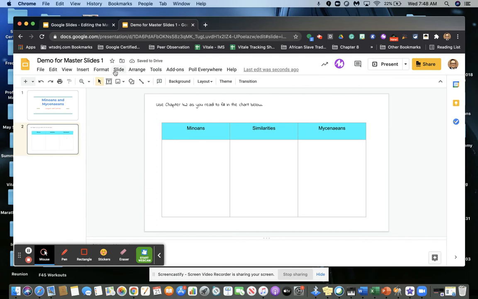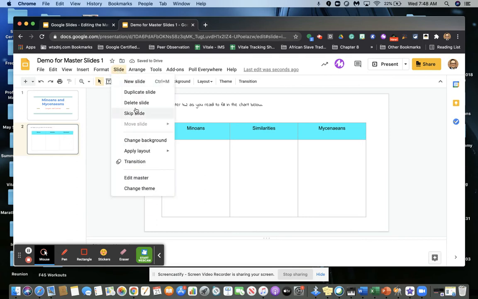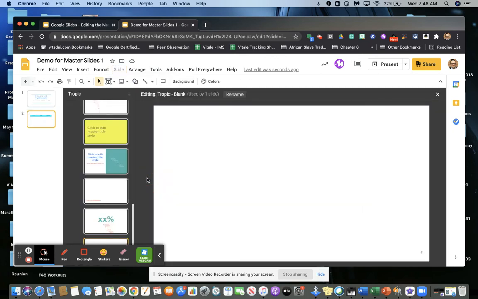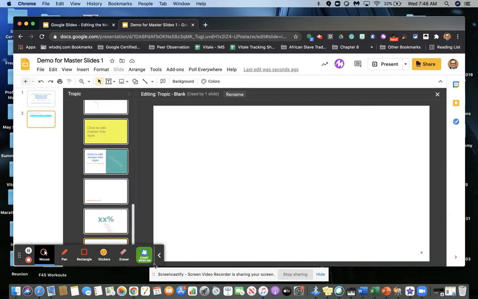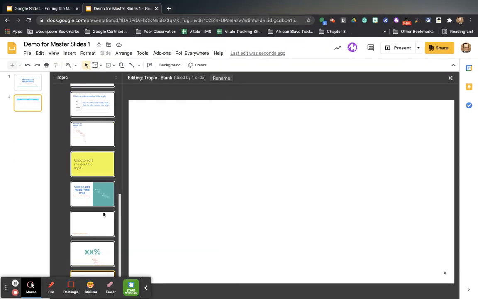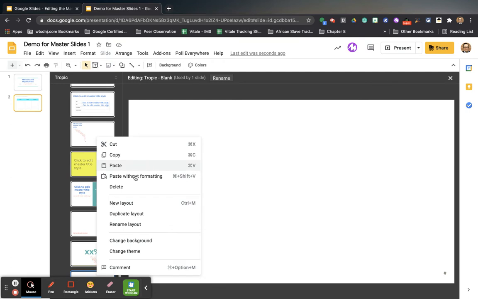So again, we are going to go up to slide. We are going to go to edit master, okay? And we're going to add this to the master. So again, we're going to do the same thing we did with the last tip. We are going to duplicate one of the slides. And in this case, I'm going to duplicate the last slide, okay? And we are going to duplicate layout.